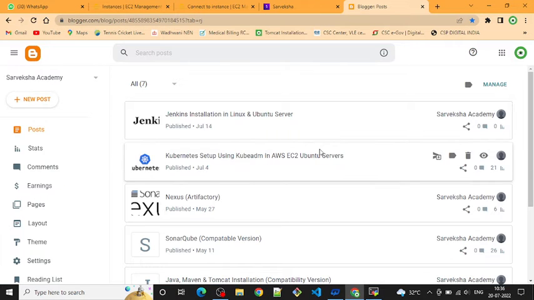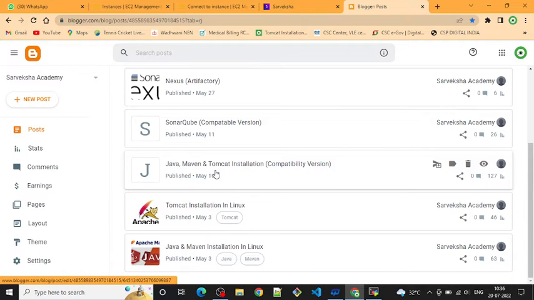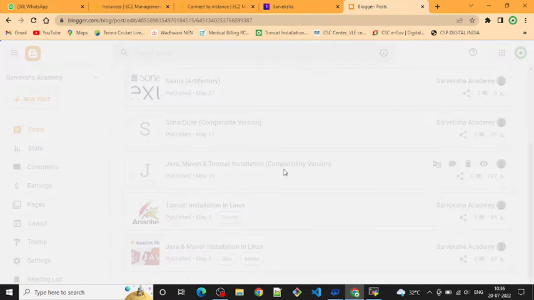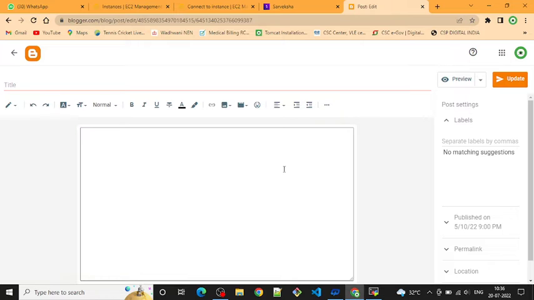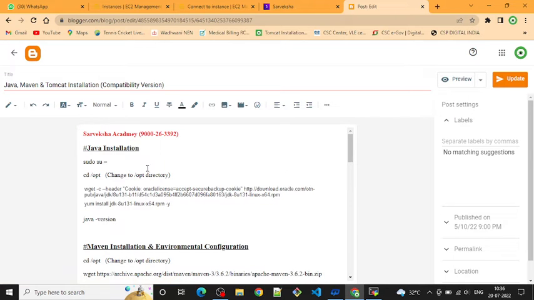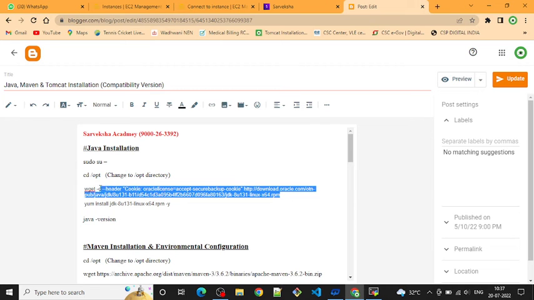I have already given complete details in the blog. Yes, see Java Maven Tomcat compatibility version. For running Maven and Tomcat, Java is the prerequisite. So here I am already in. Now with this link, I am supposed to download the Java package.